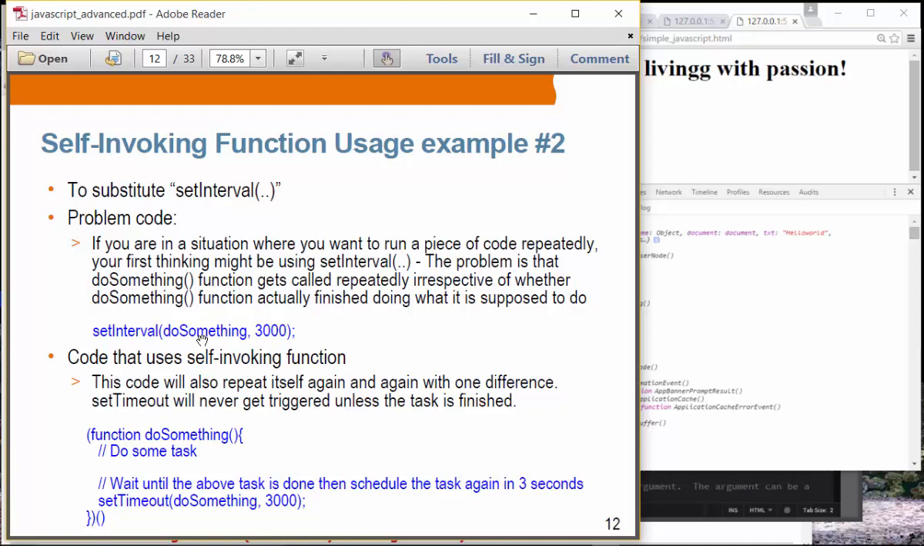Now what you want to do is make sure the doSomething function is in fact done before you call it again. In that case you could use this code. Again, we are using an immediately invoking or self-invoking function. The function name is doSomething. You do some task, which is the code of doSomething, and then we set up the timer, setTimeout, with doSomething. So this gets called only after the actual task is done first.